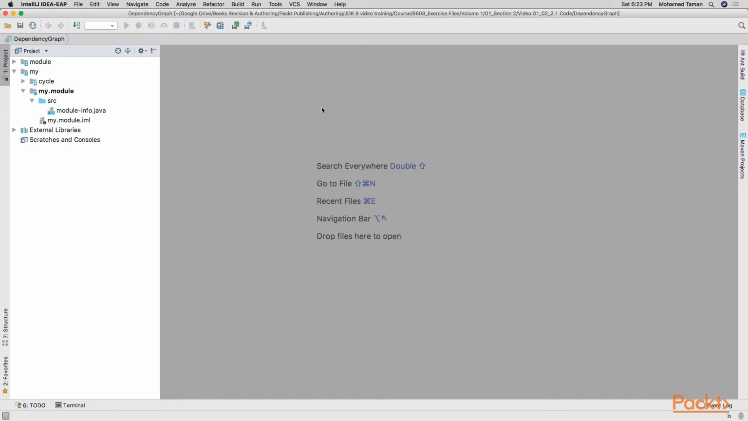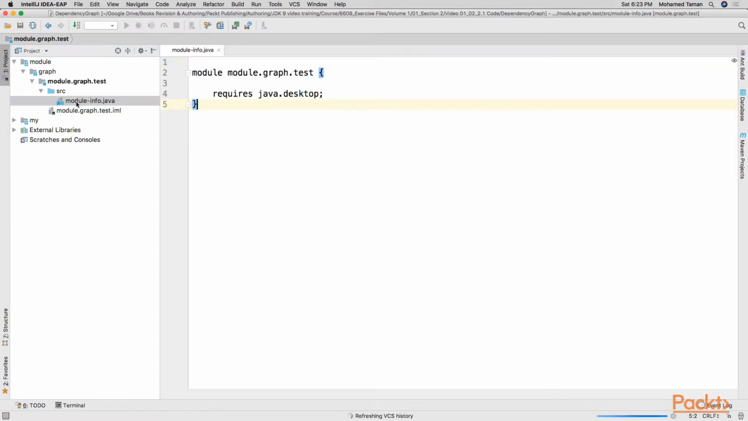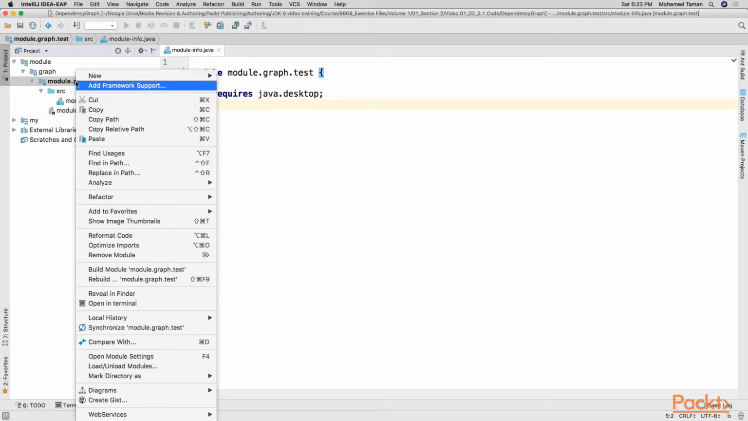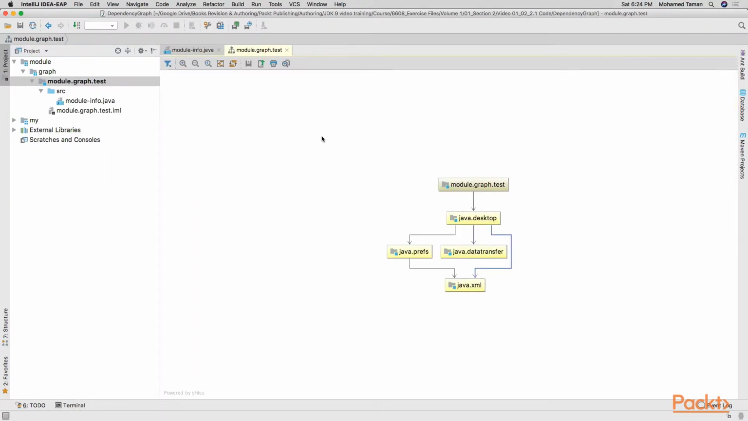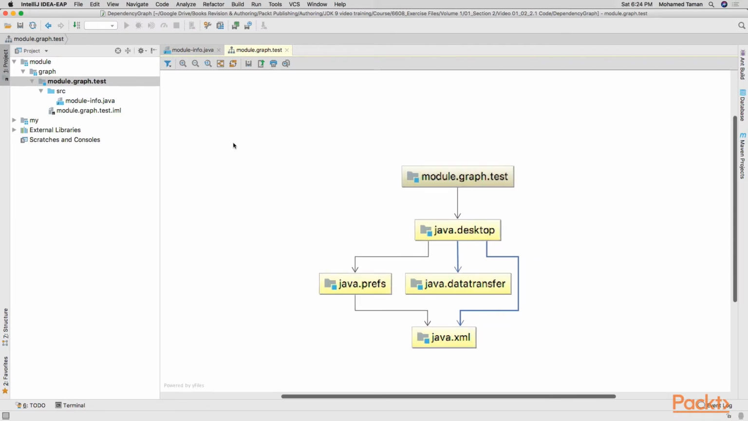Now, let's show the module dependency graph for a module named module.graph.test that depends on the java.desktop module as per this declaration. To show the module dependency graph, right click on the module, go to diagrams, show diagrams, Java modules diagram, and it will open the module dependency graph for our developed module. Let's make it a little bit bigger, that's fine.